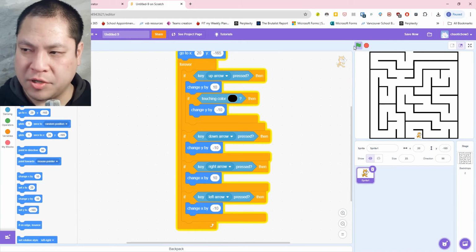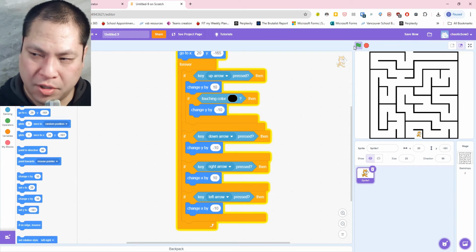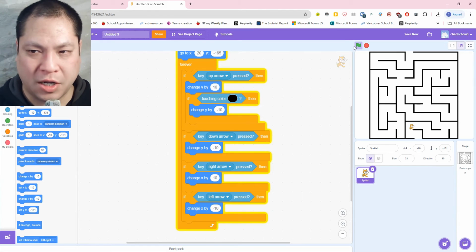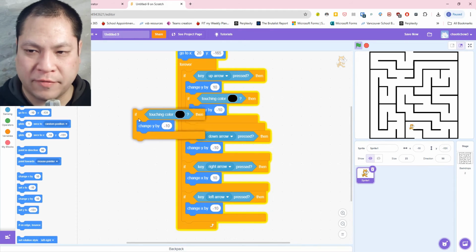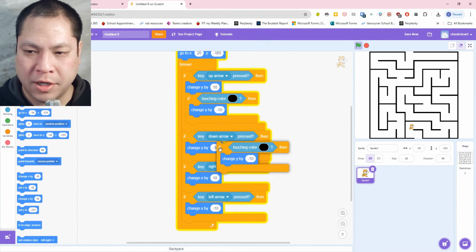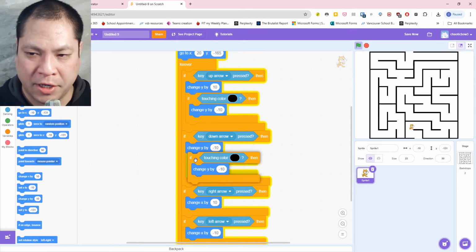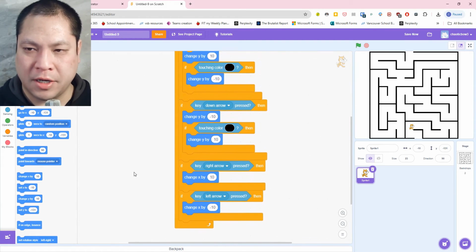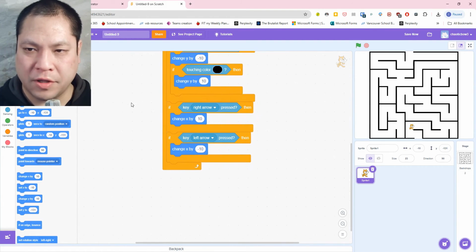And let's just see if that works. Okay, so this time I press up, and it doesn't go through that wall. Pressing up, nothing's happening. I can still go everywhere else. Okay, great. Let's put that everywhere. So I'm just going to copy this little snippet of code. And so I did up, so I need to go down. So again, we're right after the change Y by -10. Touching color, black, change Y by 10.